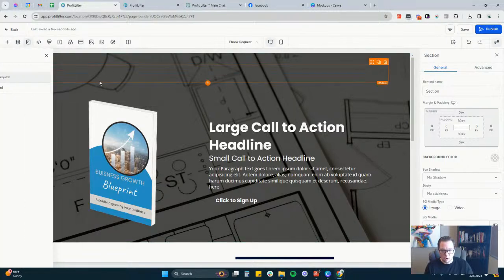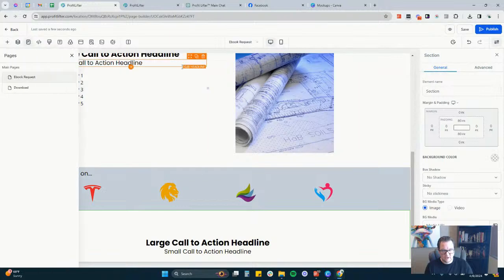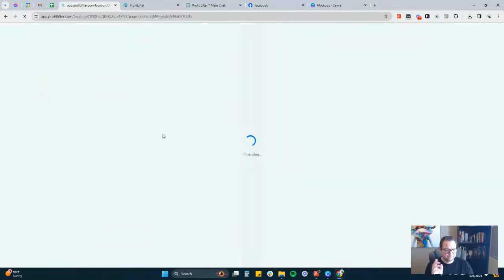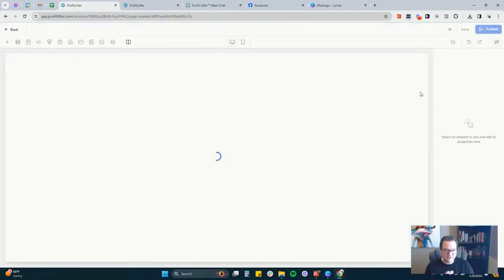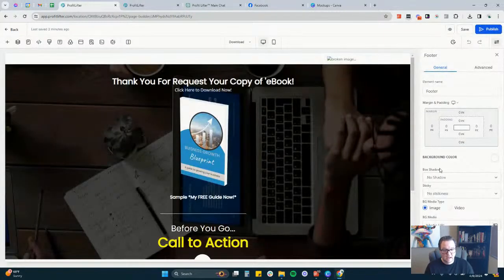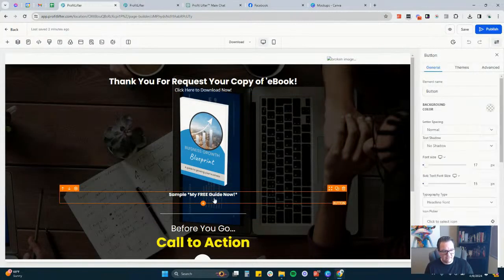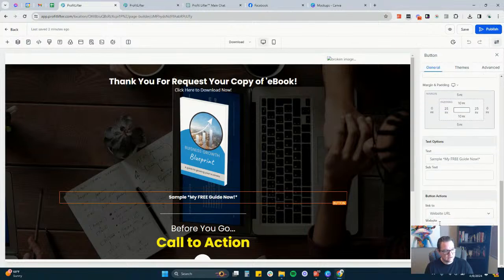All right, so our home page and our confirmation download page are done. Let me show you where to go inside of this, because on the other side, once they request the guide, you need to deliver it in some fashion. I'm a big fan of having a button on this page that will allow them to download the guide. You can see right here, it says sample my free guide now, and we're just going to change this up.